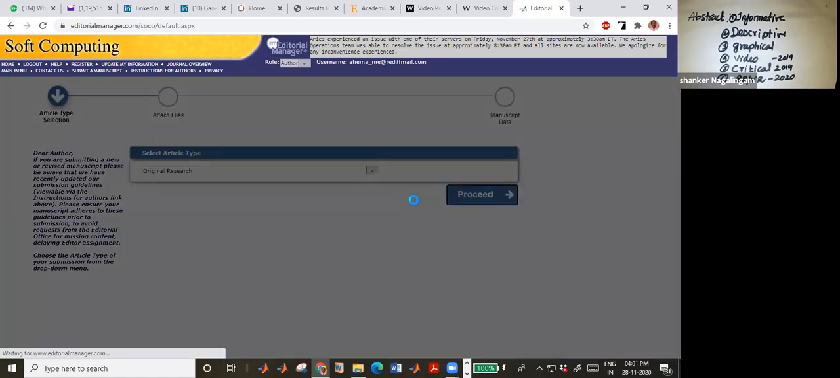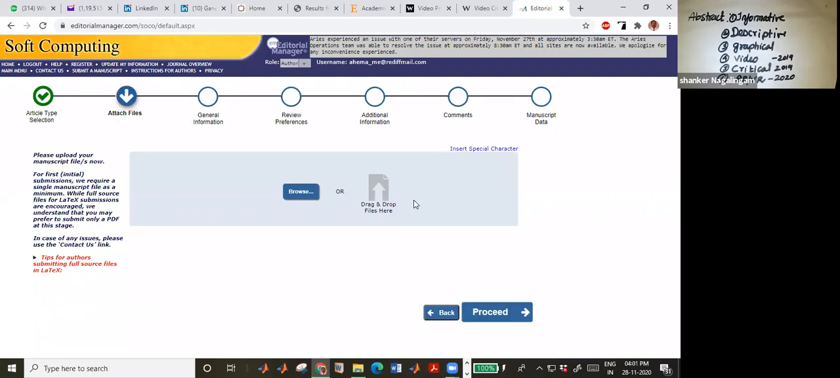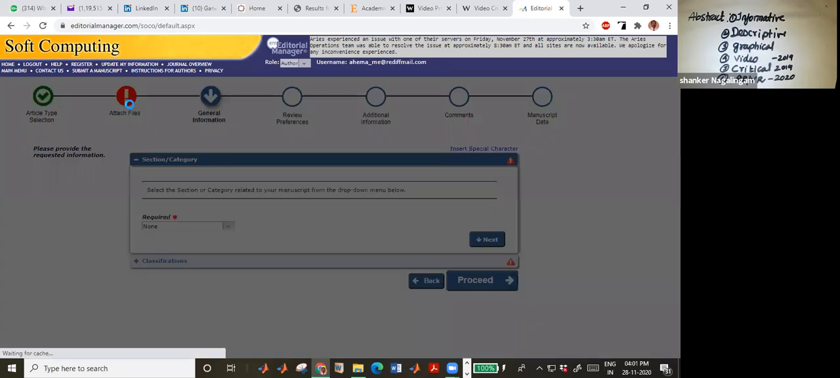When you proceed, every author will try to drag and put their paper here, and that is the general thing. After submitting this, you will have an option. Wait, I just go here, attaching files.